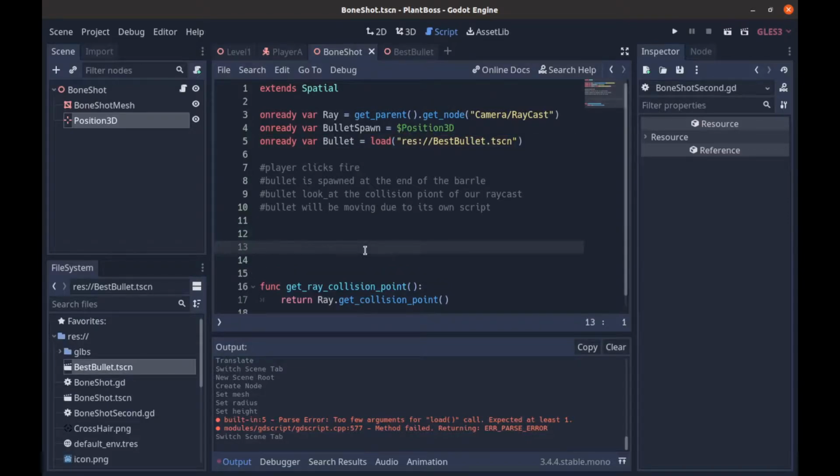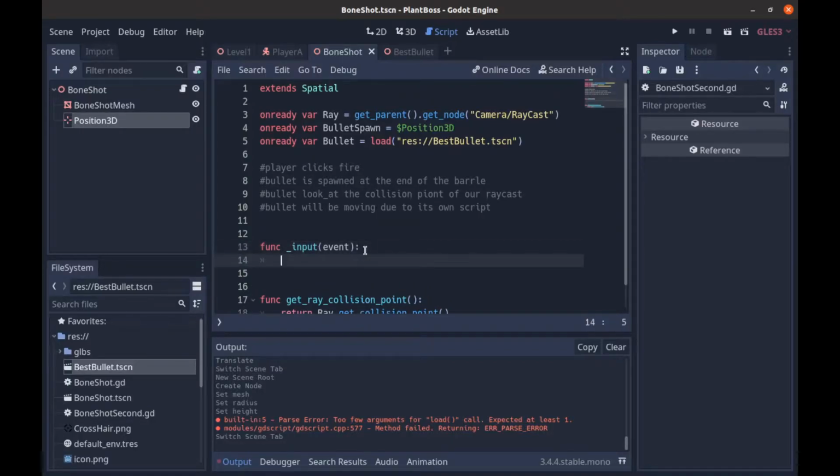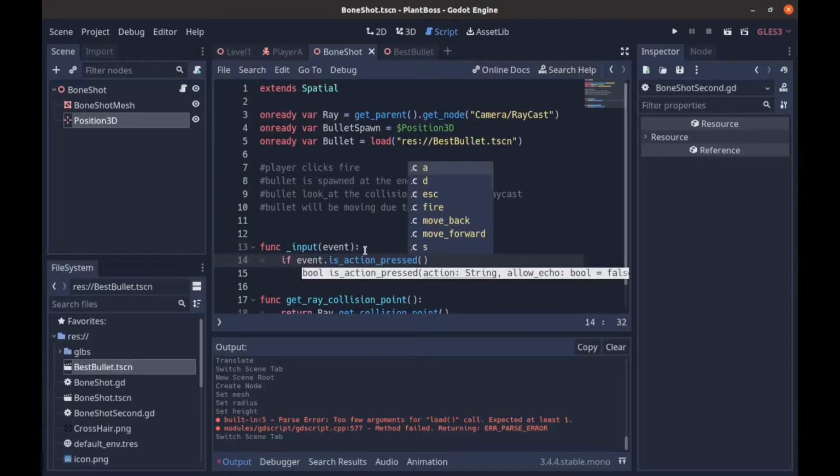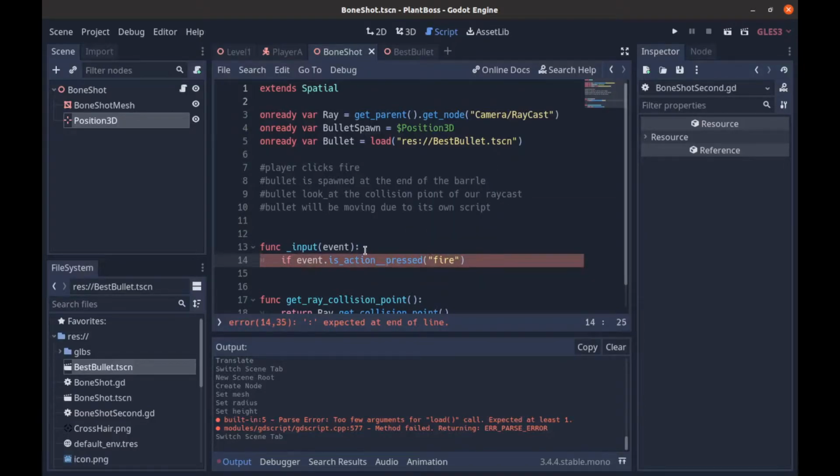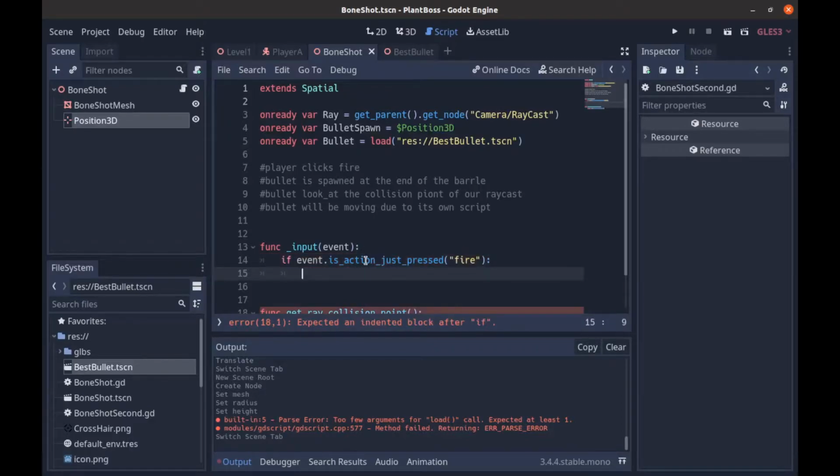So the next thing we need to do is check for input. So we'll say func input event, and if event dot is action pressed, and let's say fire. I think what we want to do is action just pressed. Yeah, I think so. So then what we're going to do is instance our bullet and spawn it at the position, and then move it towards the raycast. So first we'll say var b equals bullet dot instance.